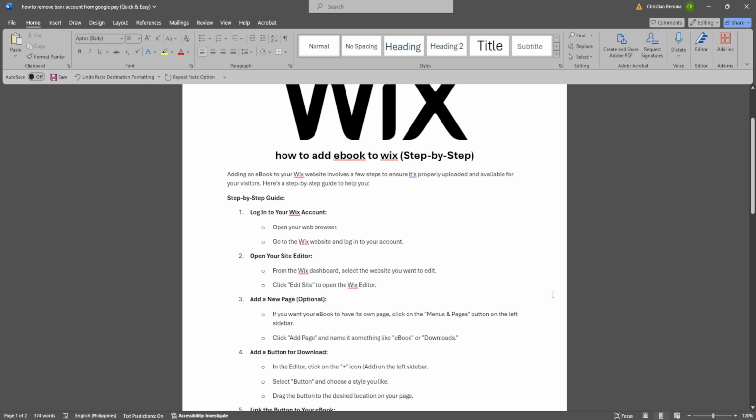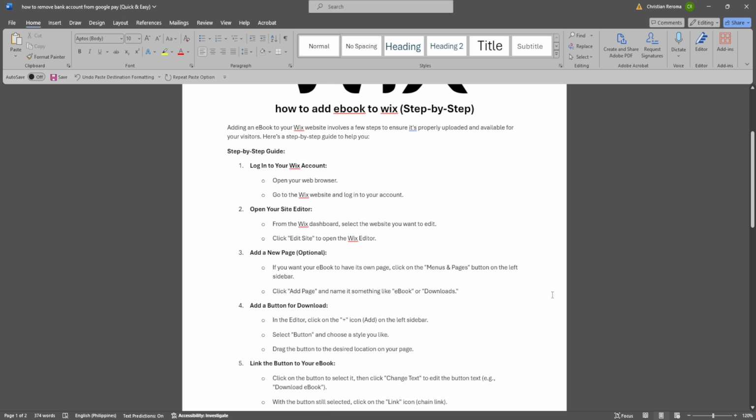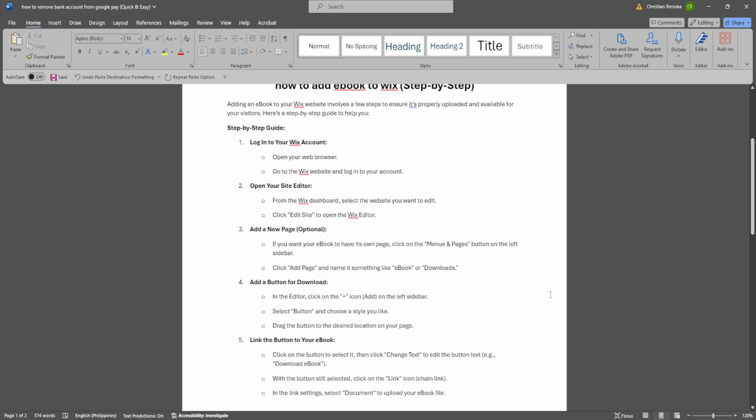So let's get started. The first thing you want to do is open up your web browser, go to the Wix website and log into your account. Now from the Wix dashboard, select the website you want to edit, click Edit Site to open the Wix editor.